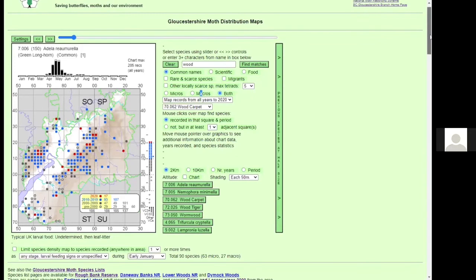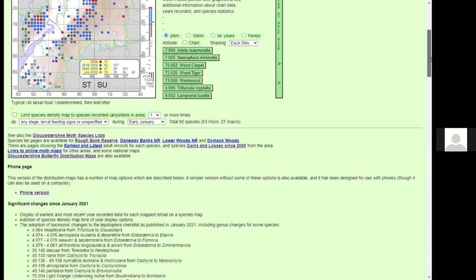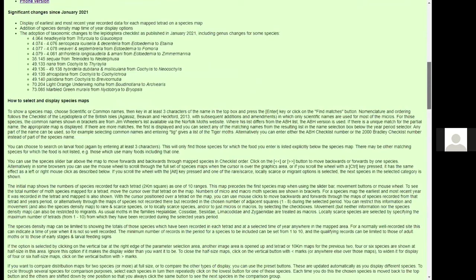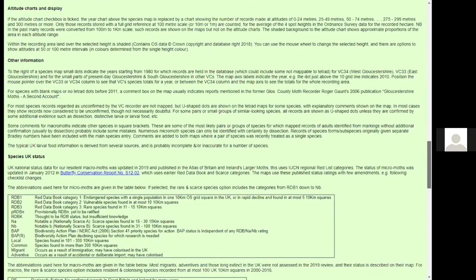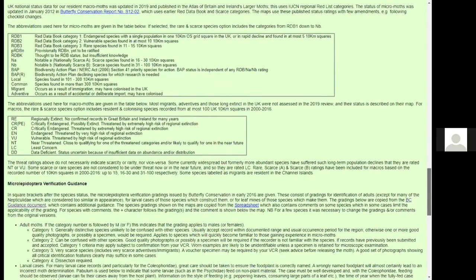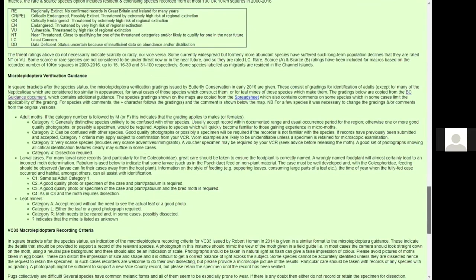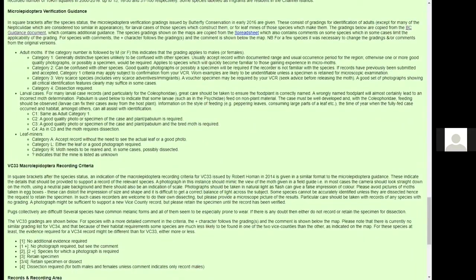I'll quickly scroll down to where that is shown here. So micro Lepidoptera verification guidance. So the adult moths categories 1 to 4, larval cases for the coleophorids mainly, C1 to C4, leaf miners, whether to accept the record, whether the recorder will need to see the leaf or a good photograph of it, or whether the moth will need to be reared and maybe in some cases even dissected. And in some cases, the mine is actually unknown for some species.